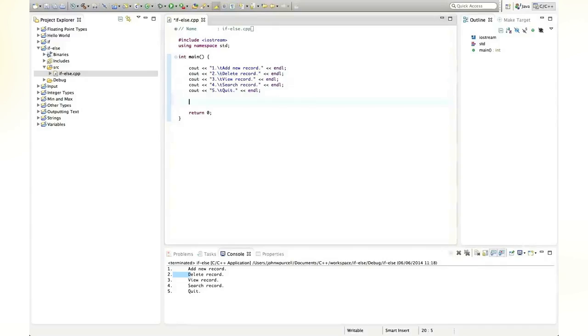Let's get the selection from the user. Let's say cout, enter your selection, like this, and endl. In fact, let's have a flush there so they can enter the number on the same line as this. And let's get that input. So we've done this before lots of times. I'm going to say int, I'll just call it value, and cin value.